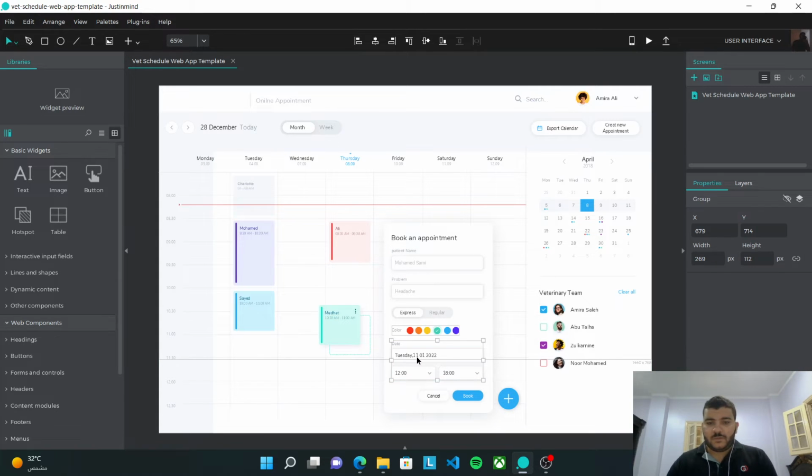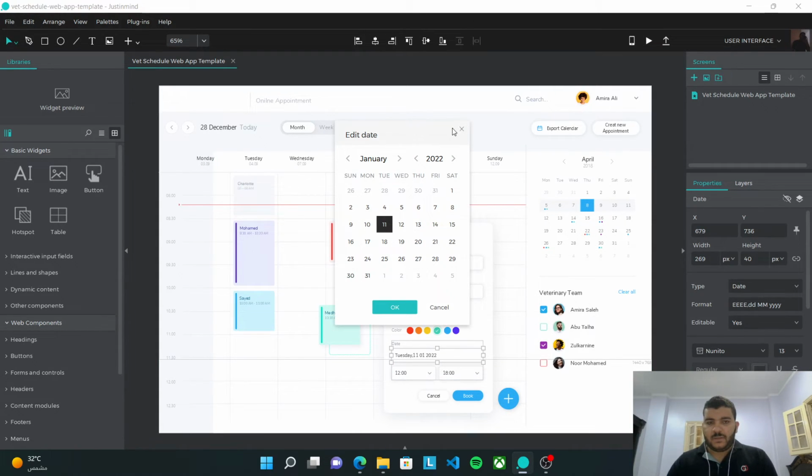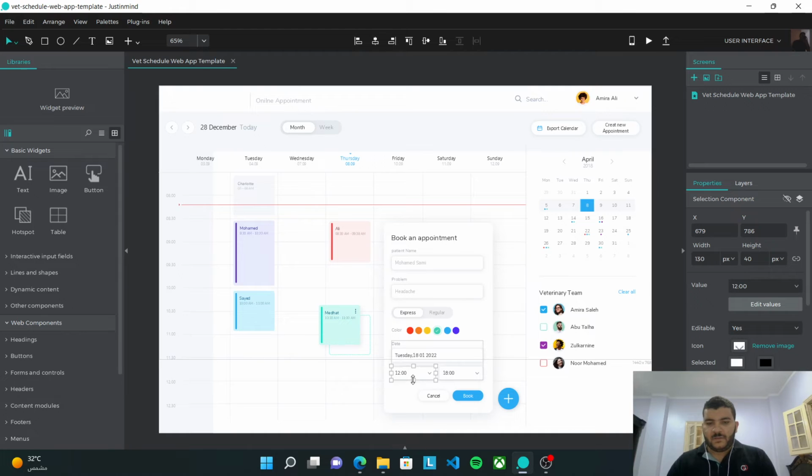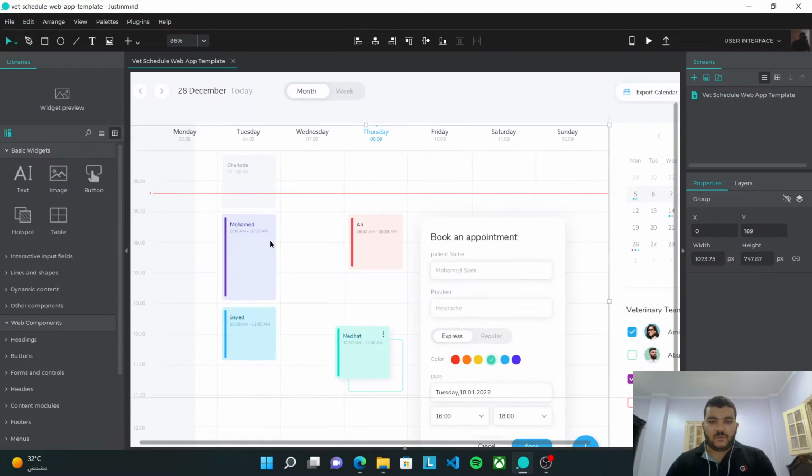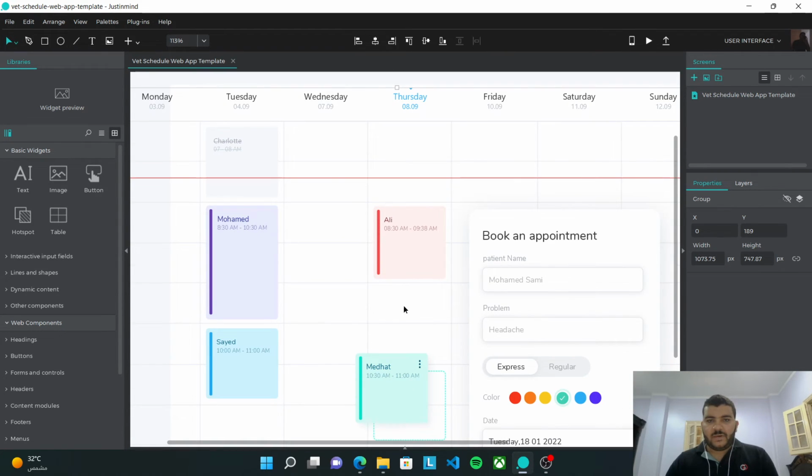And here I'm going to choose the date I want to make the appointment in, and it's based on the dates here. So sometimes you will not find the best date for you because it will not be available, and depending on the date you will see. Same thing here, we're going to choose the time from 2. Then we're going to click book to book the appointment, and the new appointment is here. If you look here, we have Ali. He has an appointment on Thursday, 8:30 to 9:30 a.m. The same for Muhammad, he has from 8:30 to 10:30. Saeed, Medhat, all these kinds.